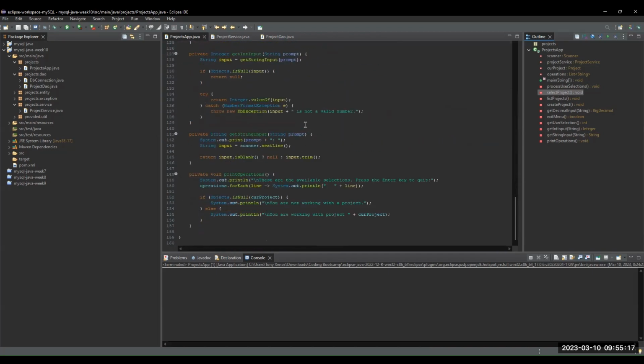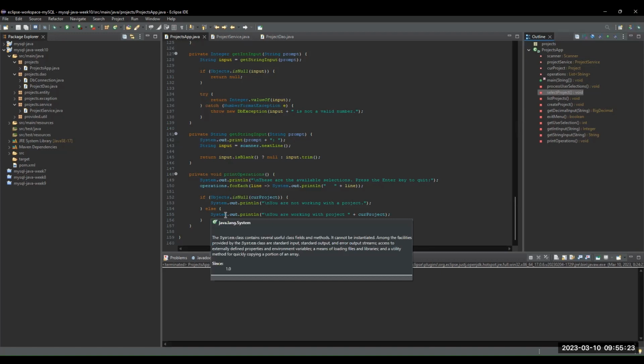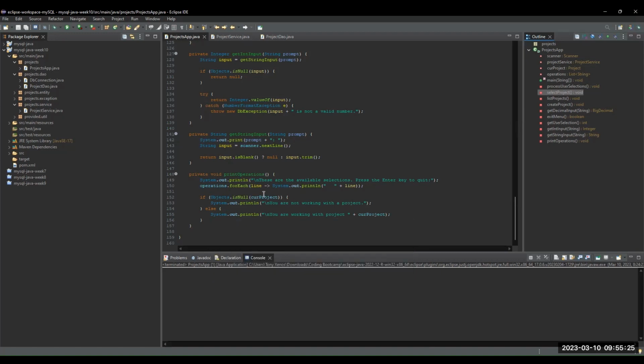Finally, in the main application, we have print operations. We add a new clause in there. So as long as current project is null, it will say you're not working on a project. But if you select one through the program, it will print out the statement, you're working on a project, and it'll print out the information.